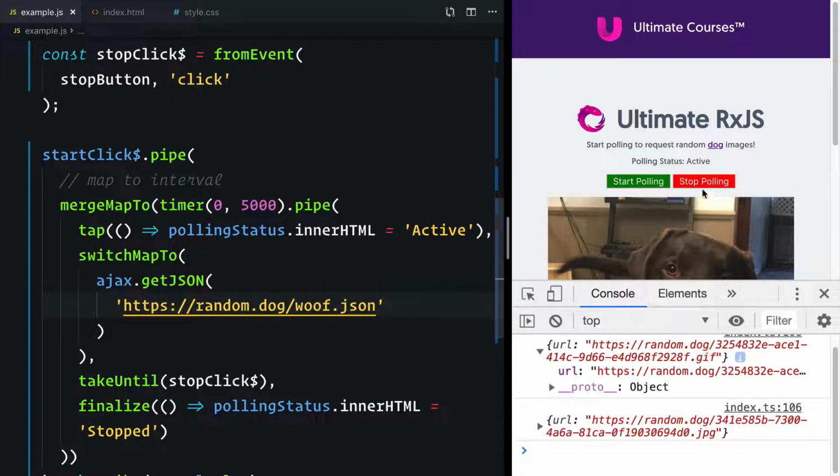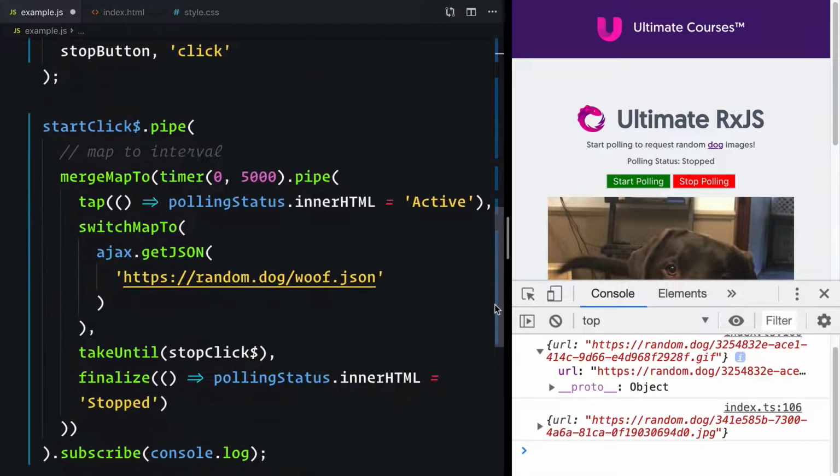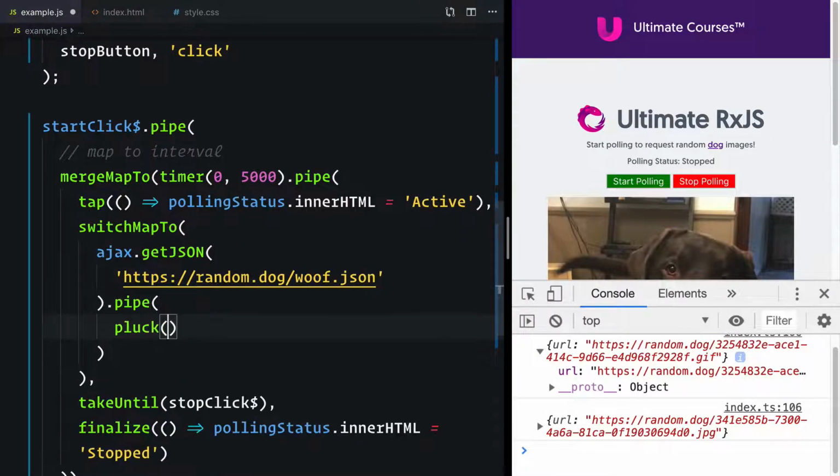And now that we have this image URL, we can simply update our image element on the page with a new URL on each emitted item. But first, since we just need the URL string, let's import the pluck operator. And on emitted items from this getJSON observable, we can just grab the URL property by passing the property name to pluck. So at this point, we just have a stream of URLs that we need.